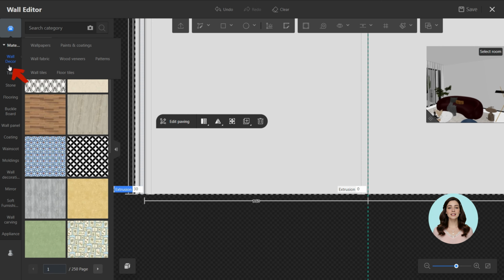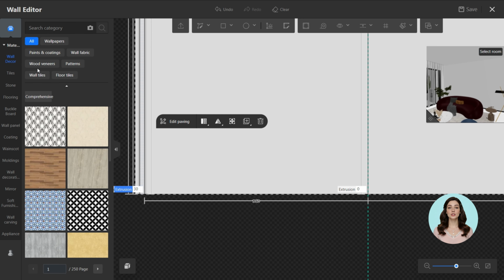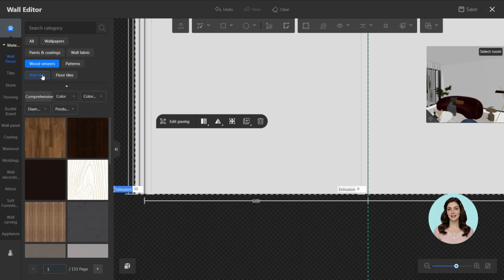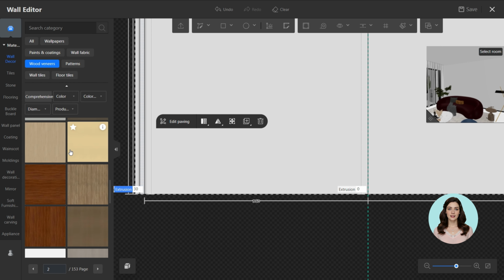Click on Wall Decor from the left sidebar. At the top, select Wood Veneers. Then choose a suitable material and place it in the left target area.